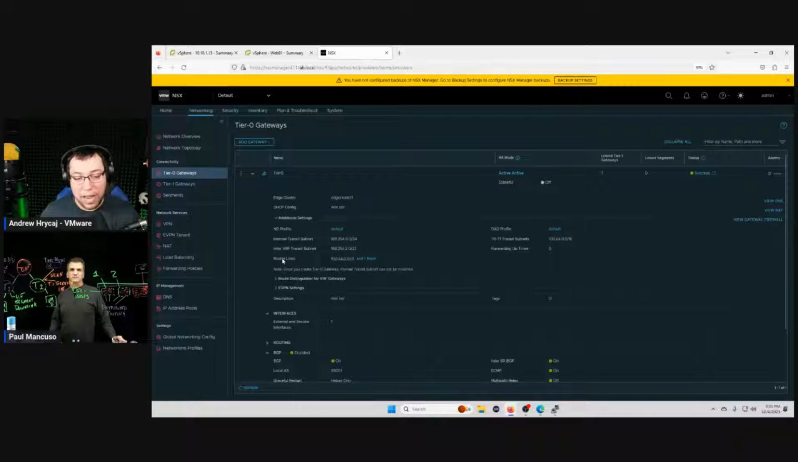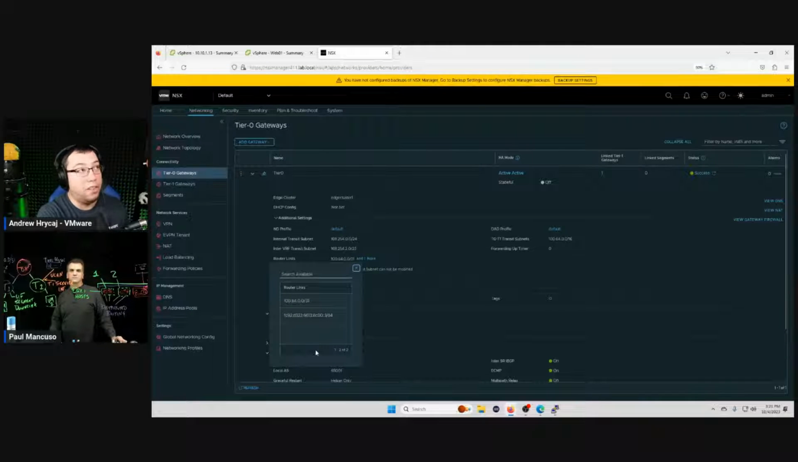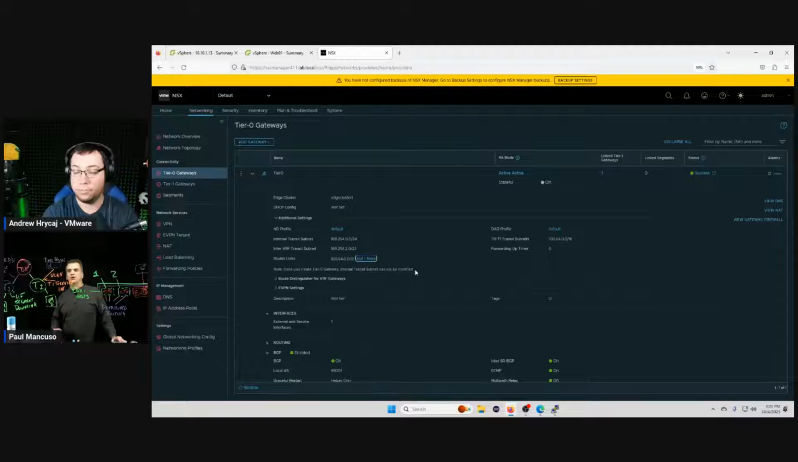And then, we haven't talked about this, but the inter VRF transit subnet, which is very close to 169.254.2.0/23. And you can actually see these links that are created, the router links that go off. So in this case, since we have a singular tier 1 that's off this tier 0, you could see the 100.64.0.0/31 range that it's using to be able to create that link between the tier 0 and the tier 1. And again, it's important to note that all of this is auto-plumbed for you.